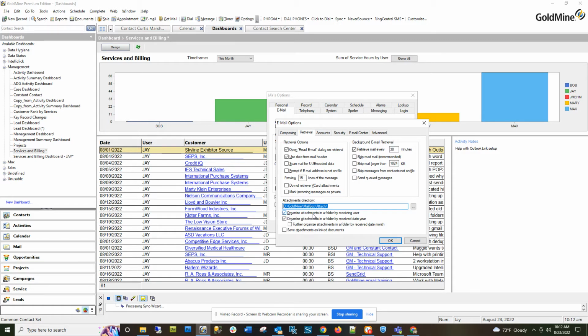So we're going to organize the attachments in this attach folder by the receiving user. So in this attach directory on this drive, on this computer, there will be a folder called J, because that is my GoldMine username, J-A-Y. So all my email attachments will go to a J folder. And if one of the other users receives email attachments, all their attachments will go in their folder name. There'll be a Bob or a Mary, etc., because Bob and Mary are users in our GoldMine.